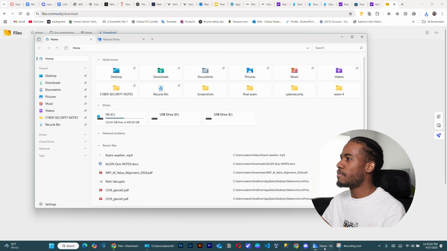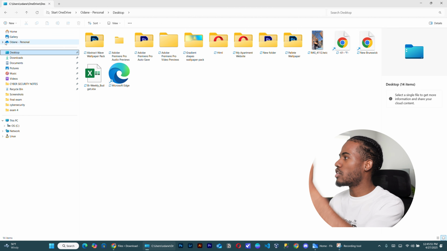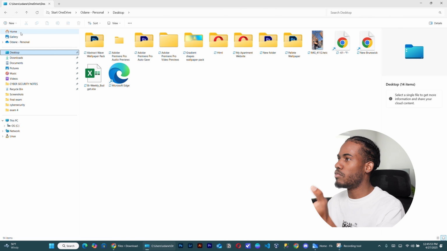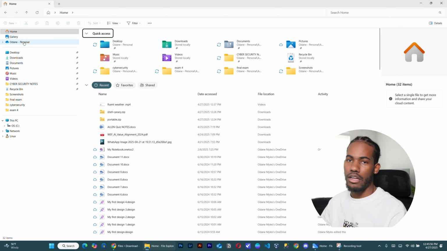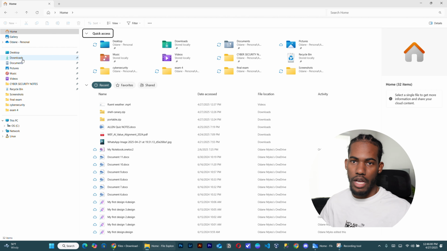But if you go here, you will see this section. So let me go to the File Explorer app first, which is the File Explorer app that comes with Windows. This is what you actually see on the screen: home, gallery, personal, drive and downloads, desktop, pictures, videos, all these things, right?